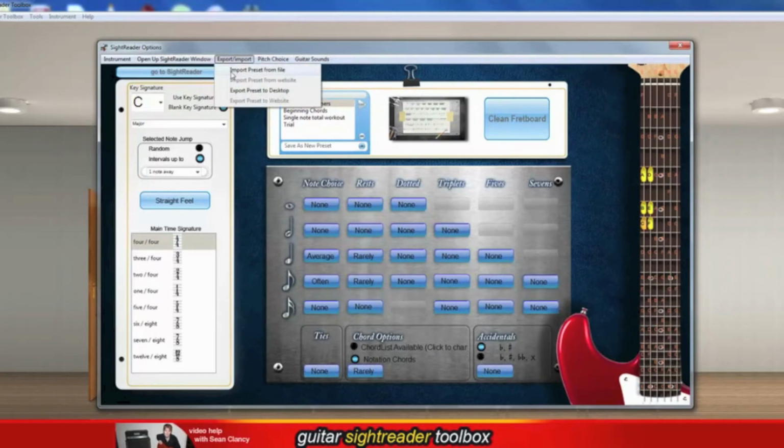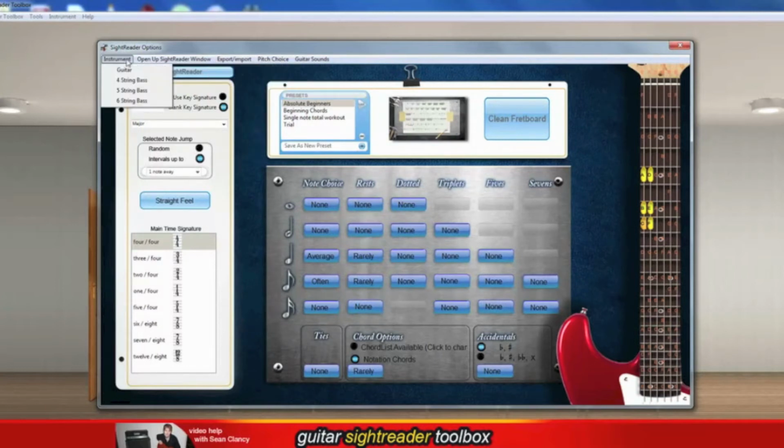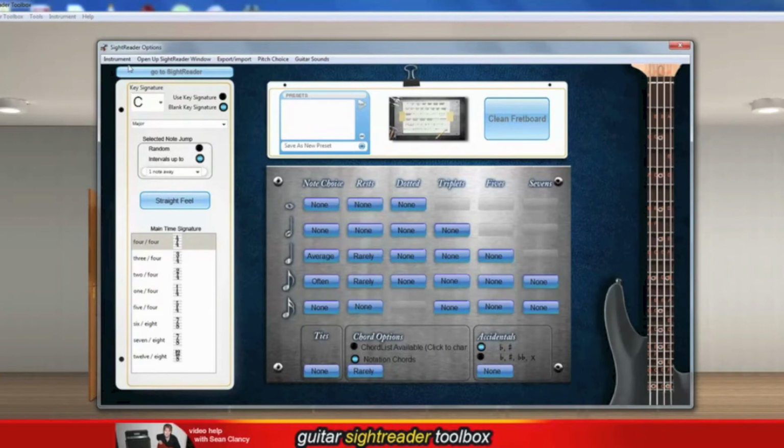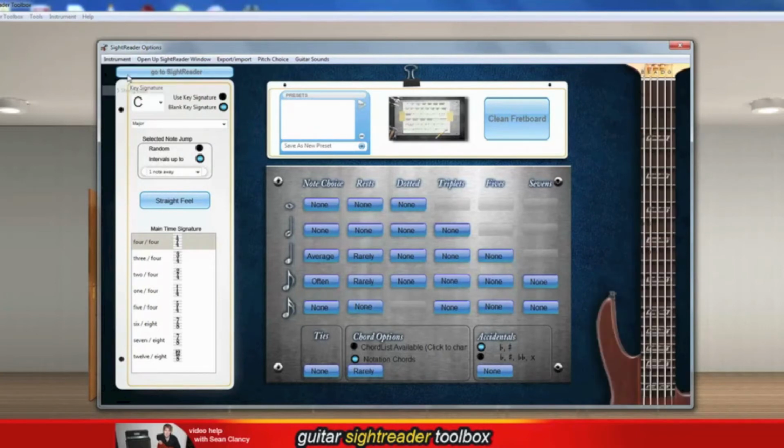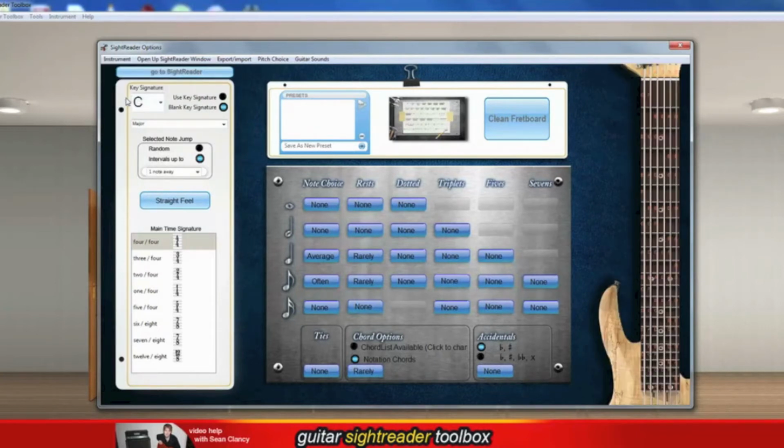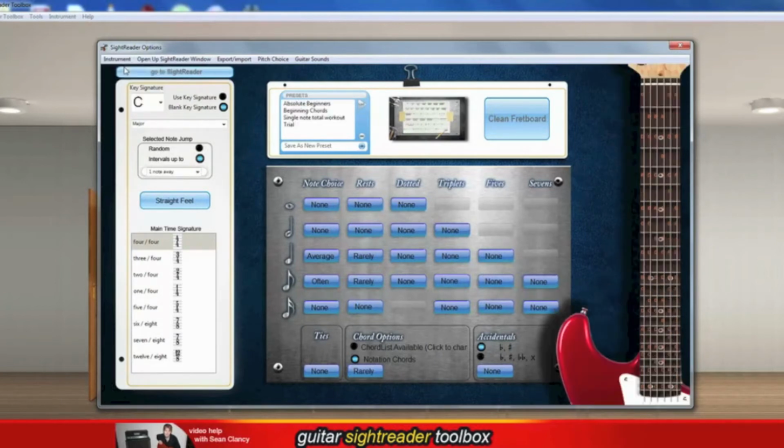We can export the presets to a file. We should be able to import them from a website and export them to a website soon. I'm just trying to get that feature up and going. We've got a selection of instruments. We don't have to choose guitar. We've got 4-string bass, 5-string bass, and 6-string bass, which we can also do exactly the same thing. Let's go back to guitar, and we'll choose our notes again.